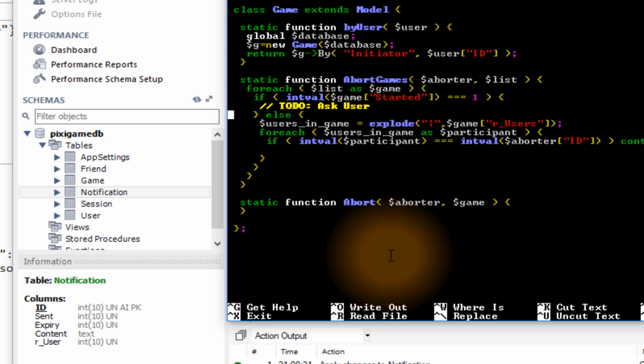What happens when that happens? Is the server takeover? Maybe. So we're just going to put a little to-do there. We'll get back to it. Now down here, if int_val participant is equal to the aborter, then we don't want to send them a message. Otherwise, we want to write the user.